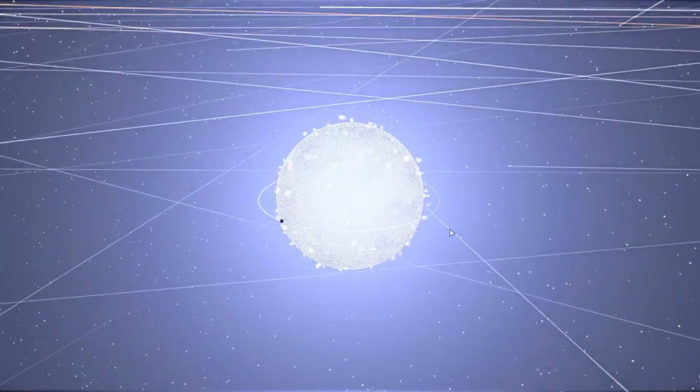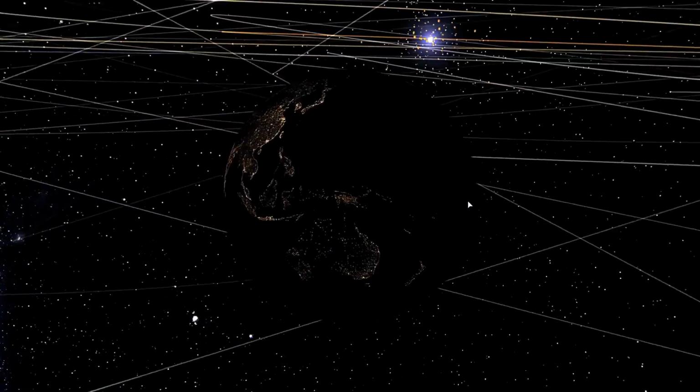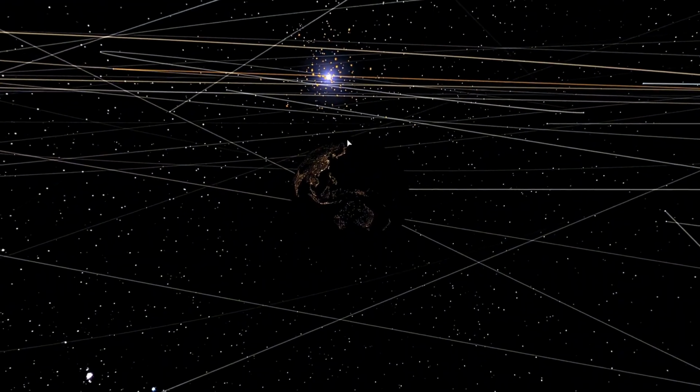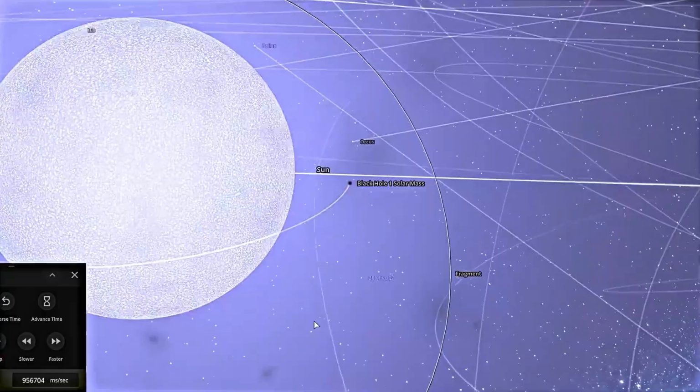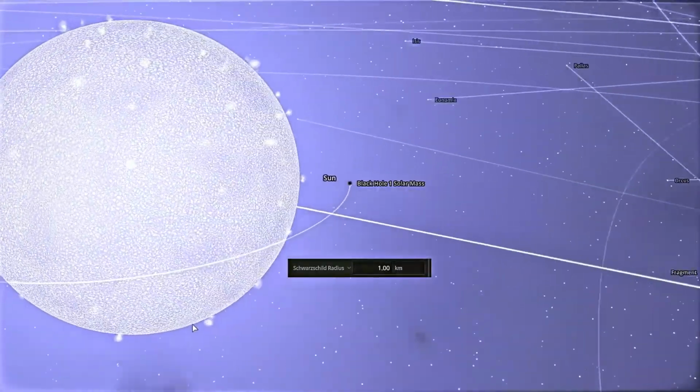Okay, now that's the view of the Earth. Everything's blue. Yeah, I think people on Earth must not be very happy with that. Let's increase it now to 1 kilometer. Yeah, it seems like the black hole changed its orbit.